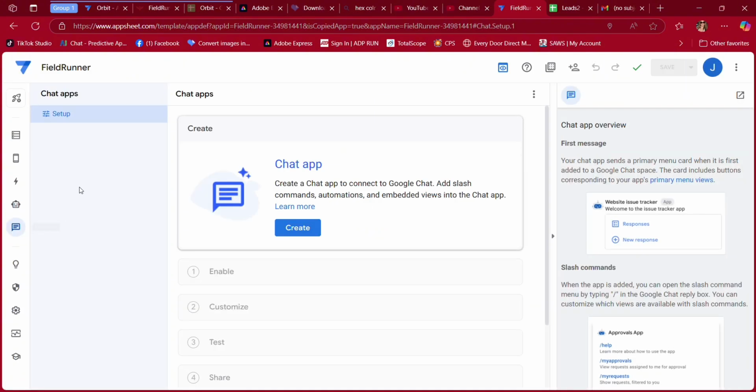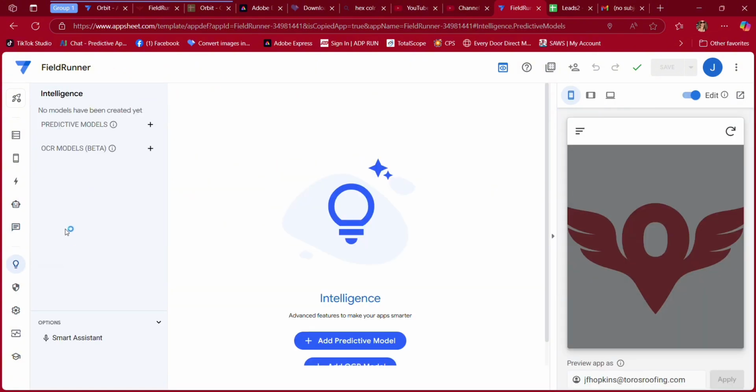Next is chat. This lets users interact with your app in a conversational style. It's still in beta, but pretty cool if you want a chatbot style interface where users can ask questions or input data without clicking around. And we got the intelligence button here. It's all about AI features, super cool stuff. You can set up things like predictive models or let users search your app with natural language. You may not need it right away, but it is a powerful option when your app grows more complex.